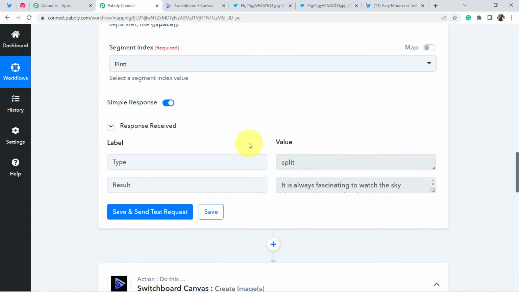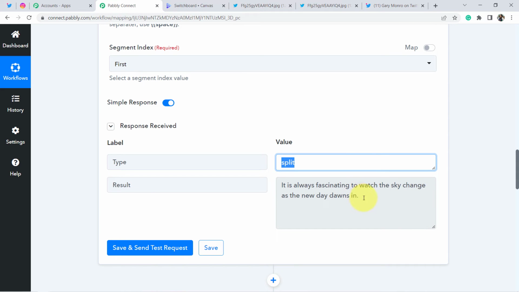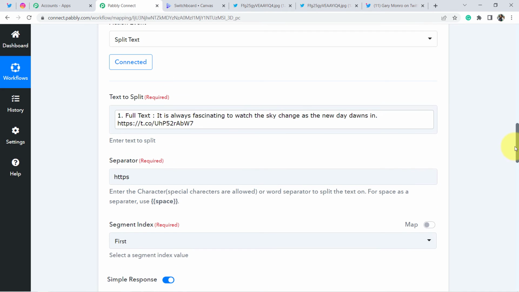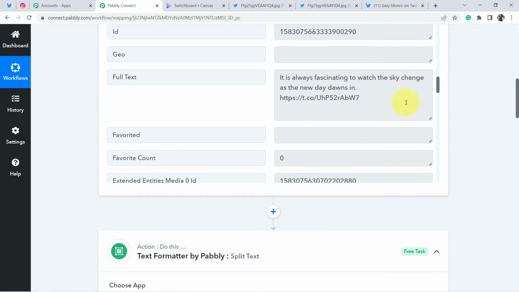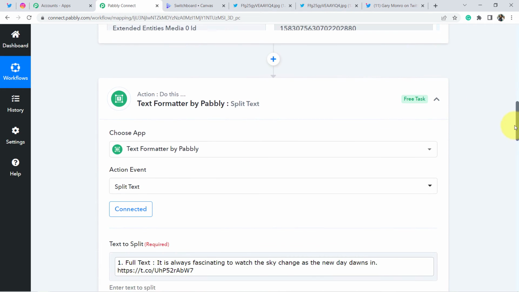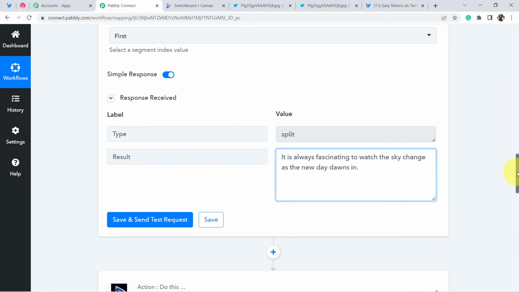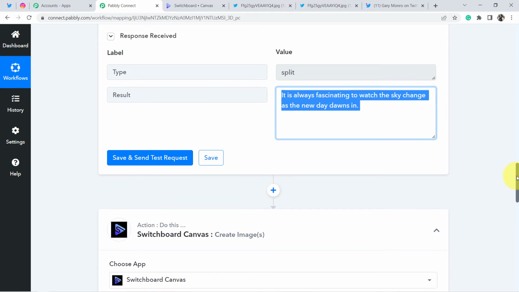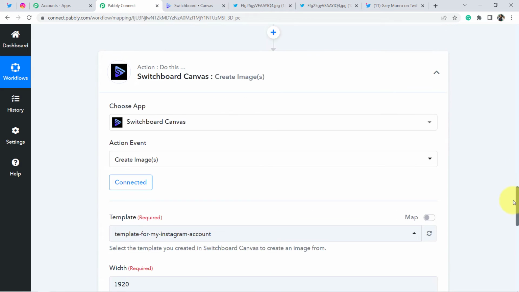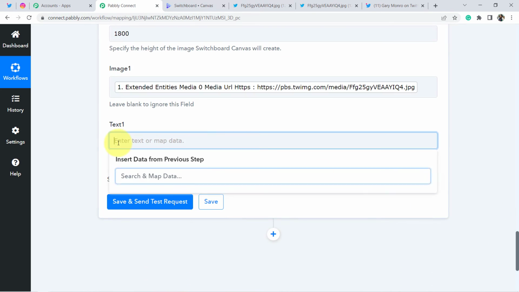Well, the response is received, the type is split, and let me check the content, and yes, you can see I have the content. So from now onwards, whenever I receive a new tweet here along with this URL, this particular function will automatically separate those values and will provide you the text only. And now finally we can map this text here in the switchboard canvas step. So here exactly I am going to map the same.